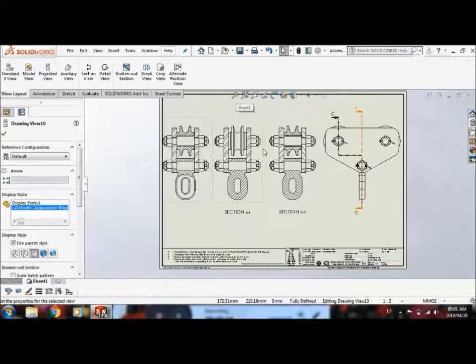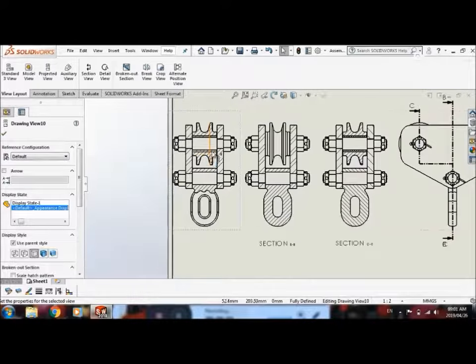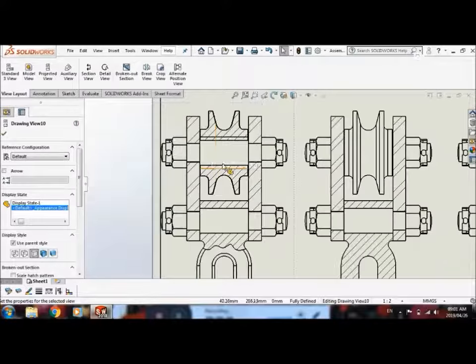Okay, so of the three methods, this one is the best suited to our purpose. This one was just a straight section through the middle, section BB. This one was an offset section, section CC. And this one was multiple or two broken out sections at different depths.